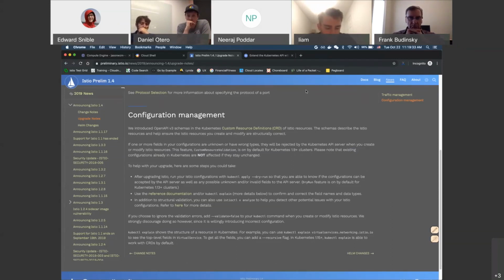So I understand how the OpenAPI schema validation works. I feel like, to Frank's point, there's more overlap with Galley's validation than Istio CTL analyze, because the validation webhook will reject some of this. So after this change, are you also simplifying some of the validation webhooks, or hopefully can we just automate this process where this OpenAPI schema itself does all the work for us, right?